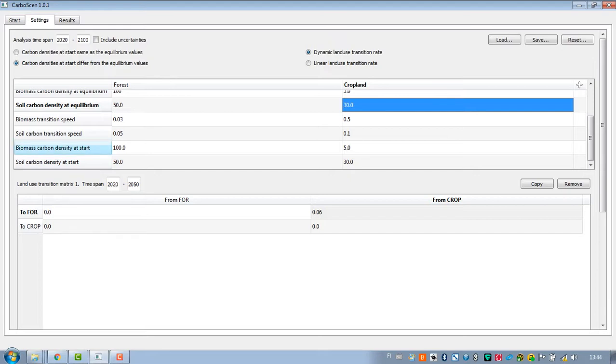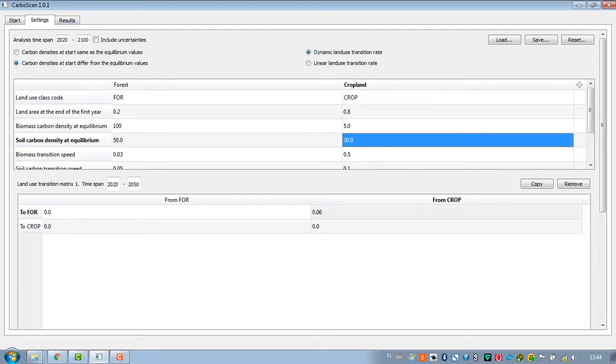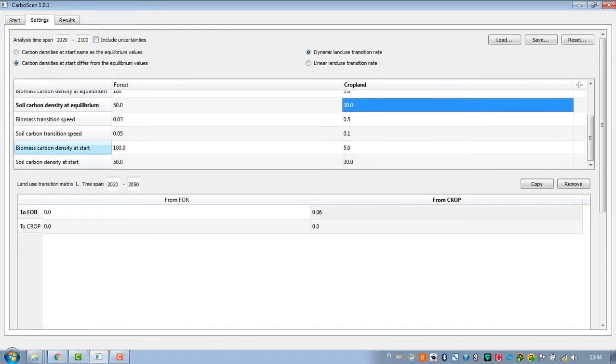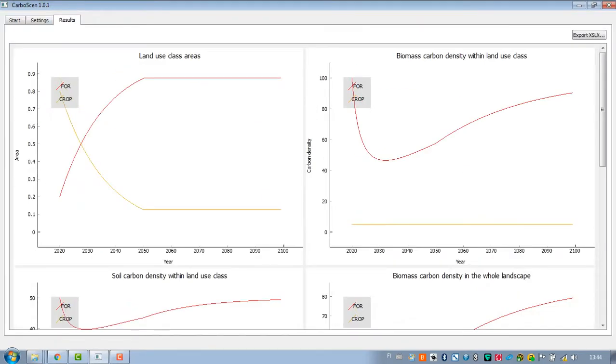So if you remember, let's go to the results. Now there is no impact on the results, because even though there are these rows for differing carbon density values at start, the set value is the same, 100 and 100. So if we look at the results, there's no change. We can see that biomass carbon density in the forest is 100 in the beginning as before.